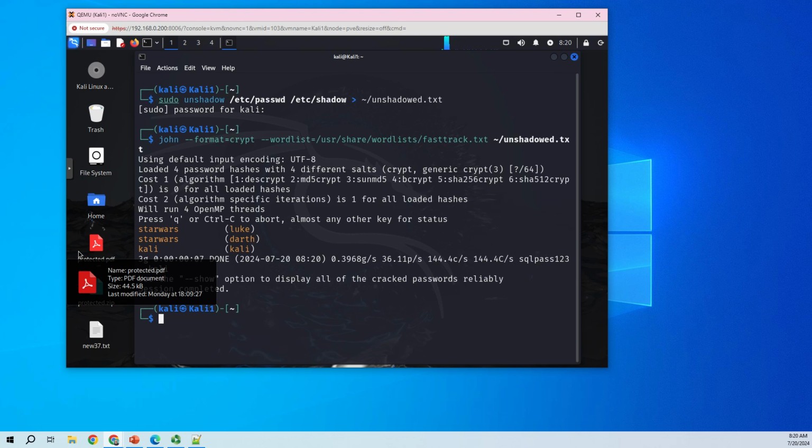Now, we barely scratched the surface of what John the Ripper can do. In this video, we used John the Ripper to crack zip files, PDF files, and even hashed Linux passwords. Remember, this is for educational purposes only. Always practice ethical hacking.